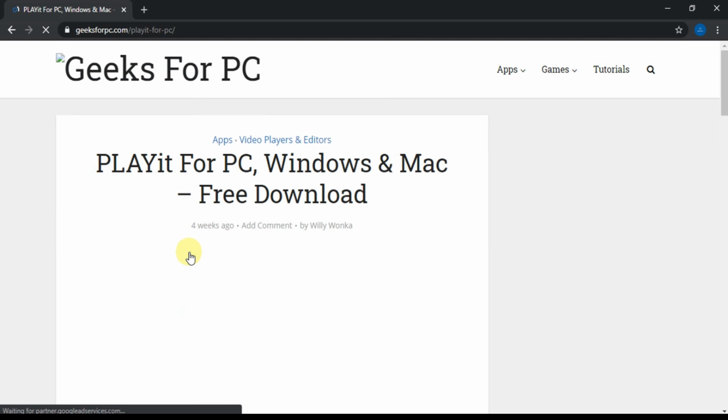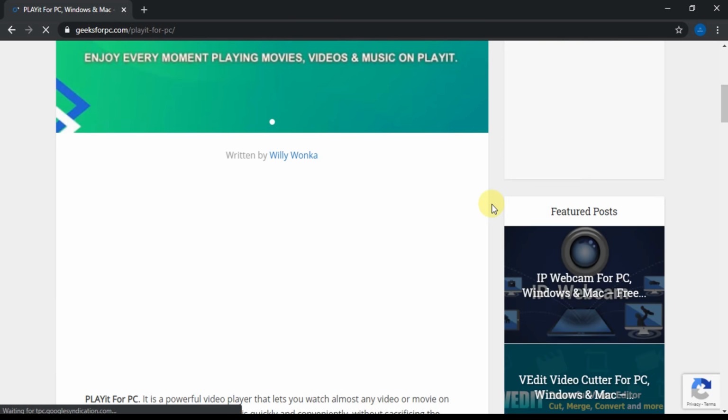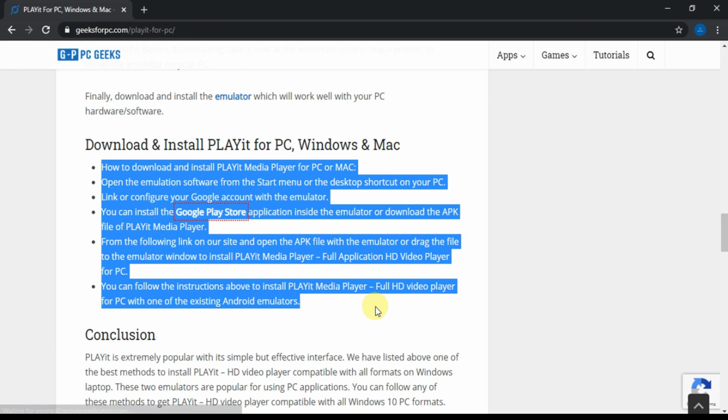Now click it. Here is the article showing some information and steps to download PlayIt for PC. Now read the article and follow the steps shown to download PlayIt for PC.